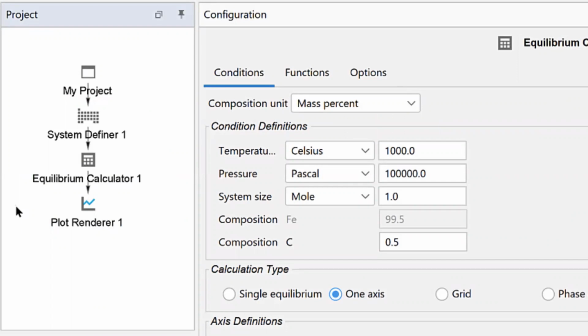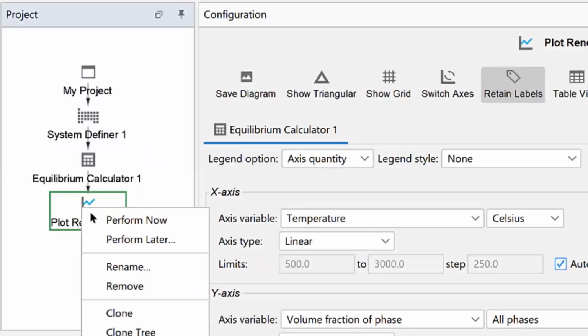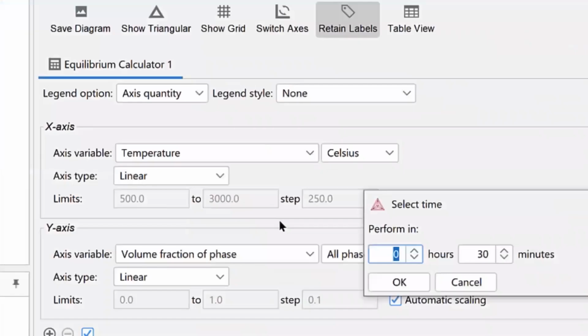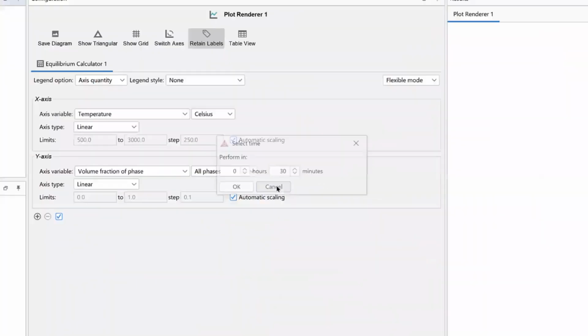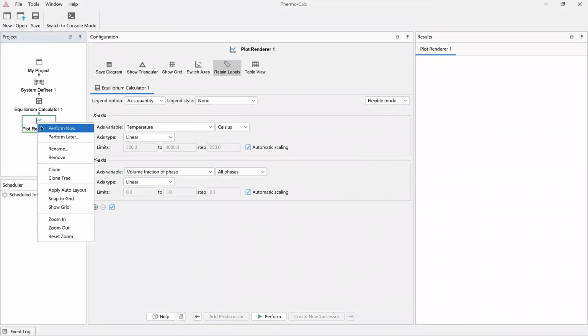For our calculation, we want to perform all the nodes, so right-click on the Plot Renderer node. Notice that you also have the option to Perform Later, which allows you to perform the calculation at a later time. This is helpful if, for example, you have a time-consuming calculation that you want to run overnight. We will choose Perform Now, so click that option.